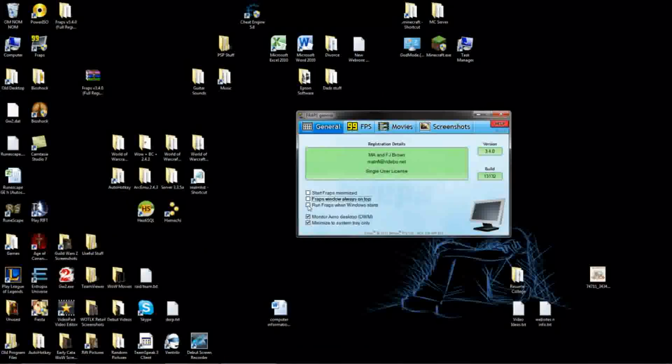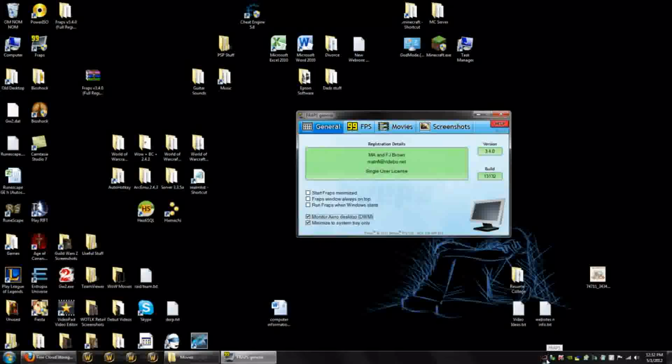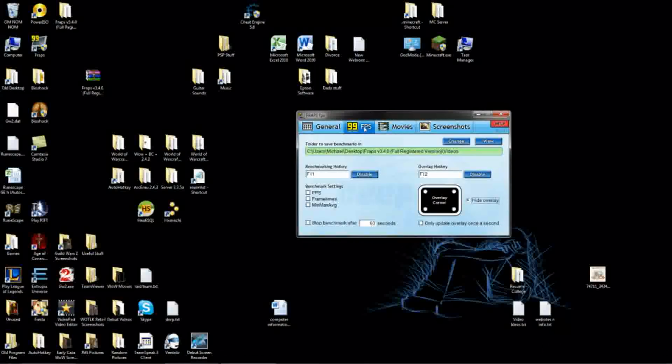And when Fraps Windows starts, it's the same exact thing as this, but if you uncheck it, this thing will come up whenever the computer starts. Monitor Aero Desktop is basically fancy language for records the entire desktop. And Minimize to System Tray is for when you are recording full screen. This thing will go down here to its little corner of your computer, like an emo program.